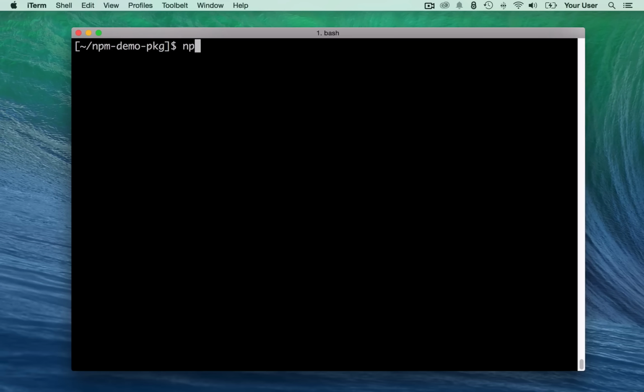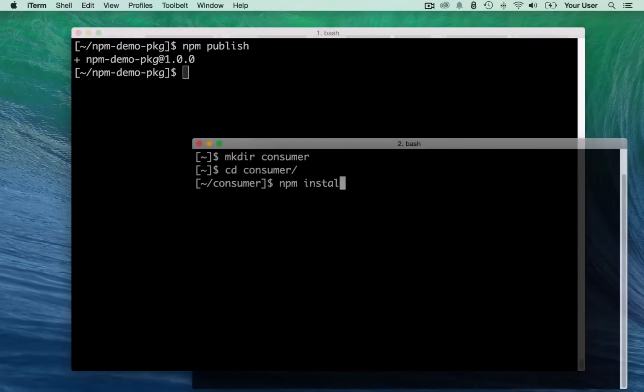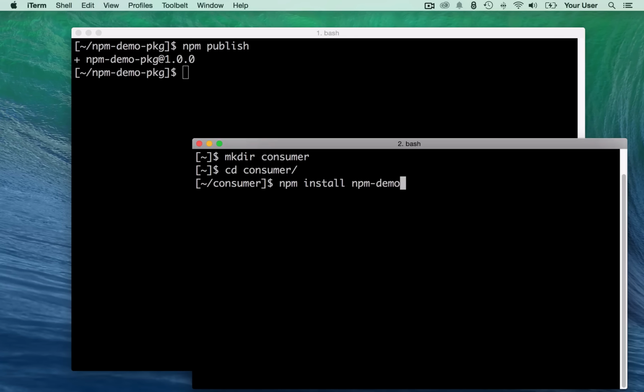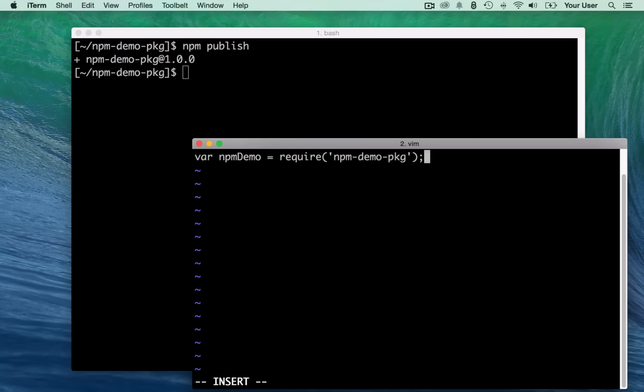Now that I've registered my user, all I need to do is npm publish in order to push my package up to the npm registry. Now that it's published, others can use this package by downloading it using npm install.